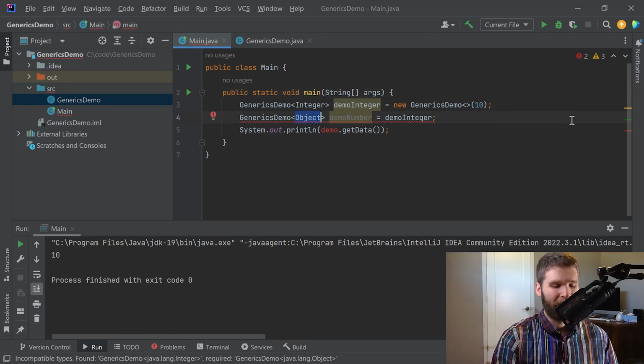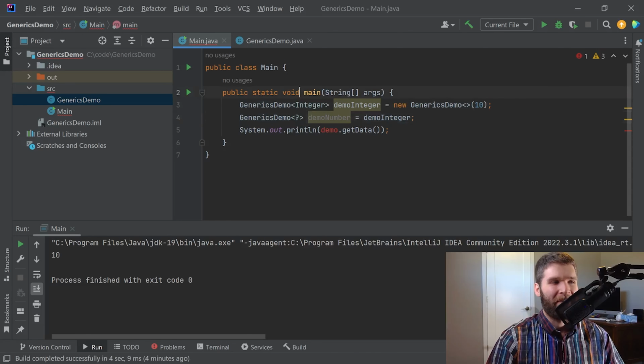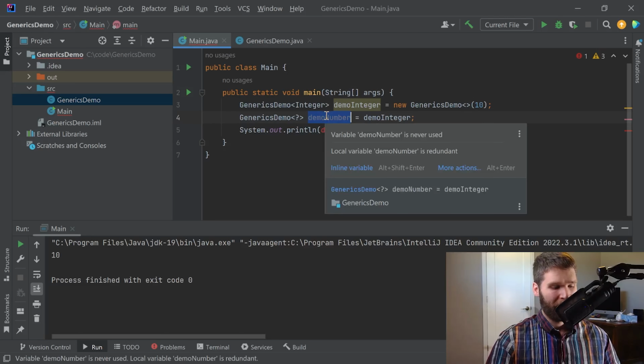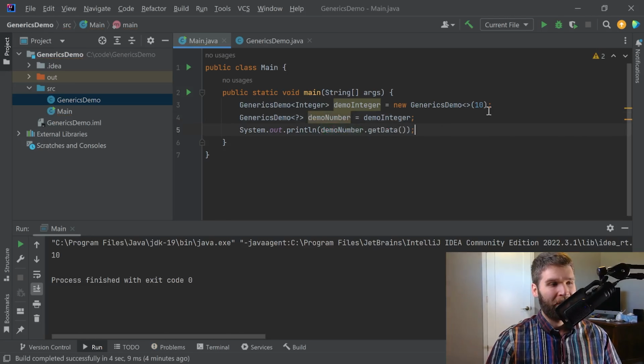Instead, you have to do something that looks a little funny, and that is you can add a question mark. And what the question mark means is you have an unknown type. You don't even know if it's object necessarily. You just know that it is an unknown type. And if I were to do demo number.getData, if I run this, you will see that it does work as expected.